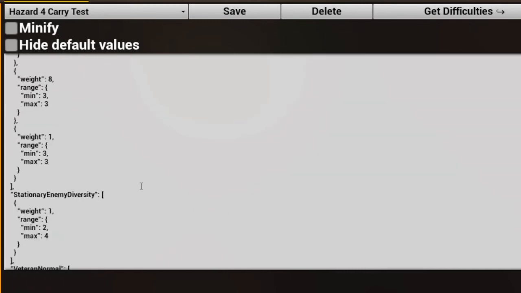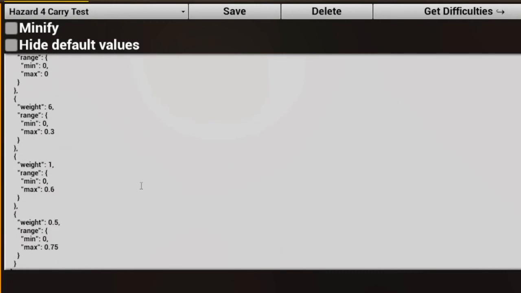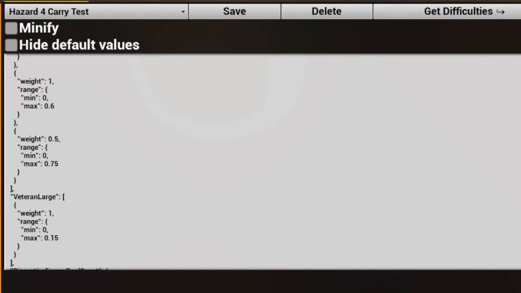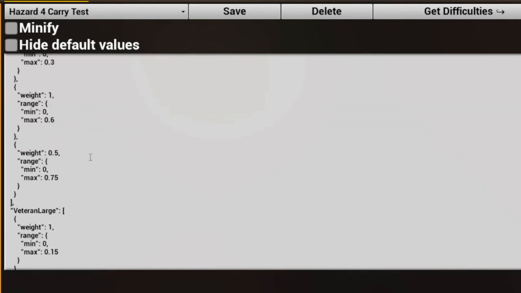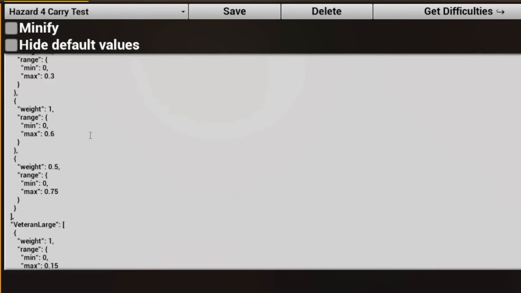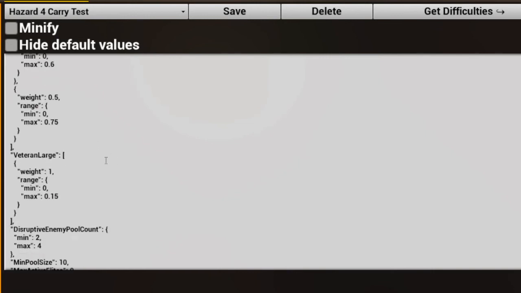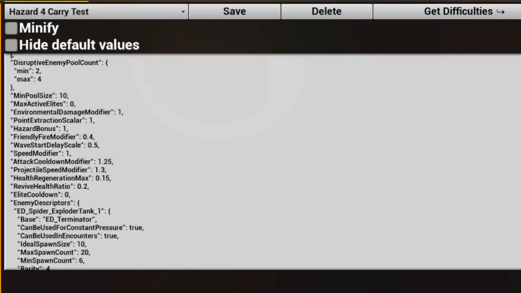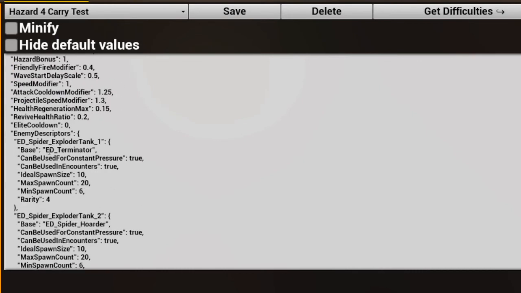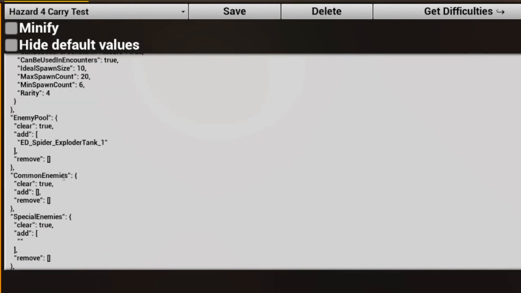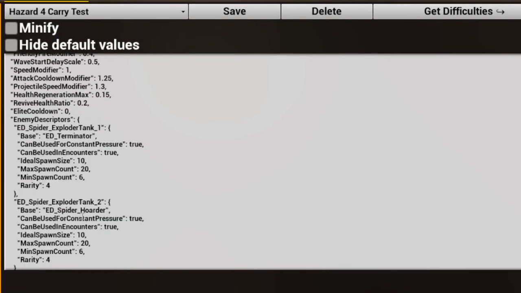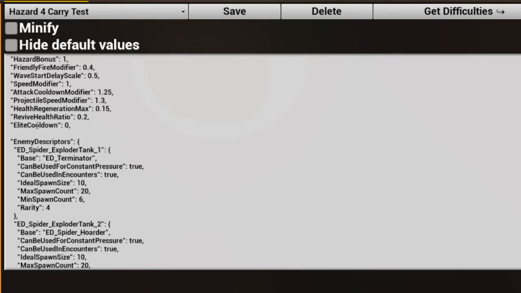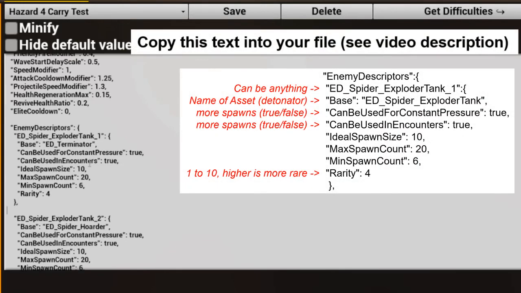Anyways, let's scroll down here to the section where you're going to want to add an enemy such as Detonator Swarm. All the things I'm scrolling past, these are swarm timers, which you can edit. I would recommend reading the guide if you want to understand how to change the swarm timers. So let's go down here. And so at the bottom of this section that gives pool size and hazard bonuses, etc., there is a section that has enemy pools, common enemies, special enemies. So right before that is where you would add this section for the enemy descriptor.